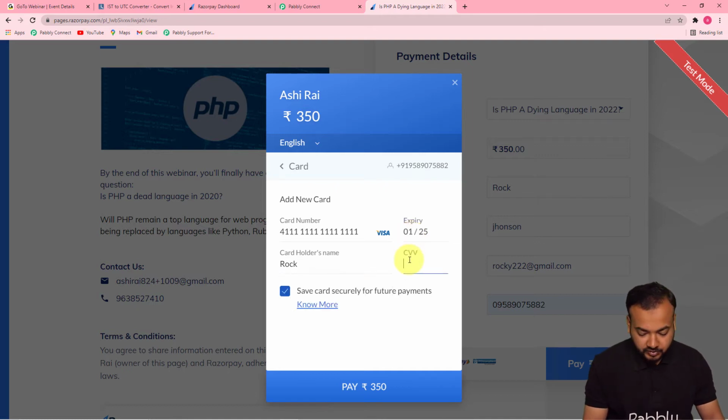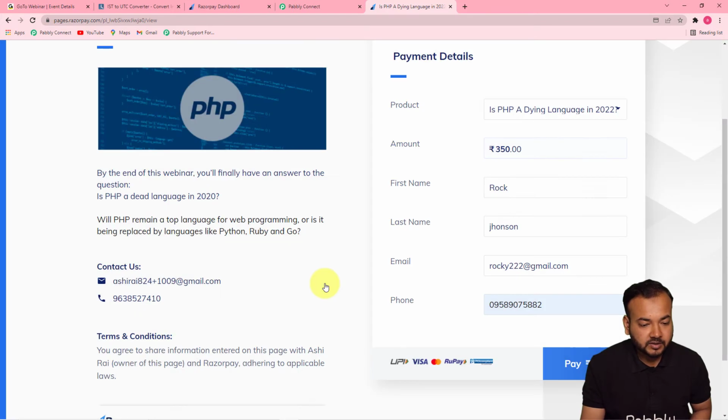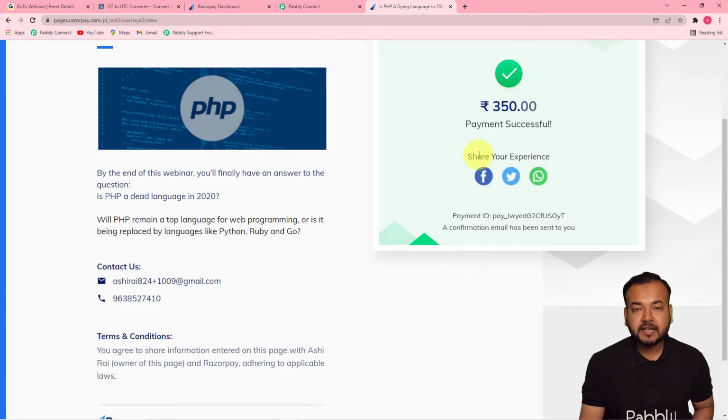Okay, so I'm entering all the details. Okay, and I'm clicking on pay here, and you can see the demo bank page is loading up here. From here I'm going to click on success, and in a few moments you will see that the payment will be successful here. Okay, so you can see the payment is successful here.